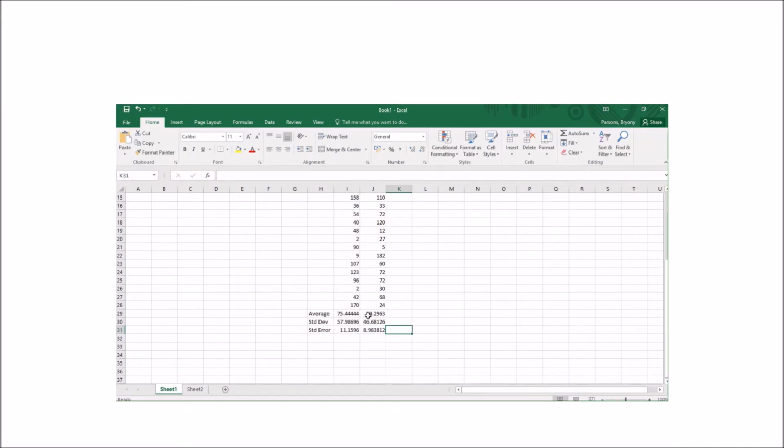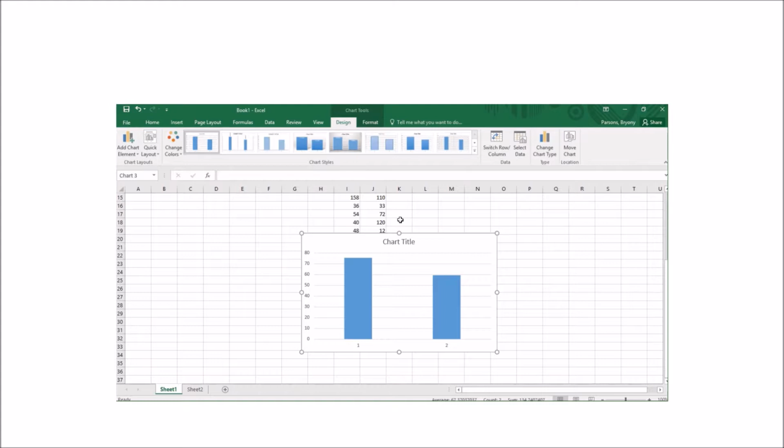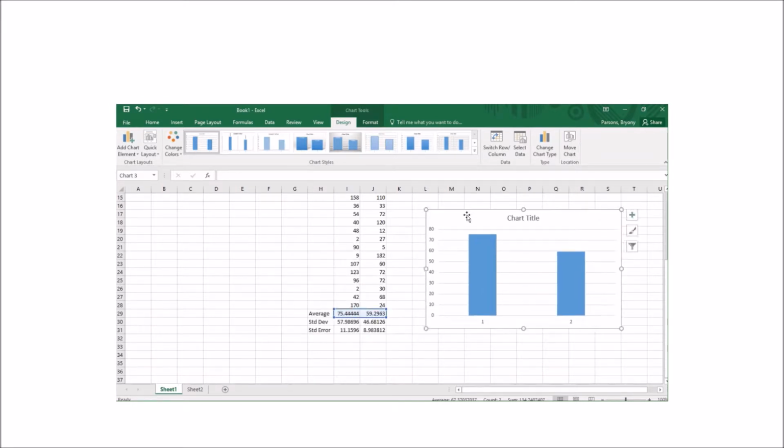Now to make a graph, highlight your data. It depends on whether you need your average data for your graph or if you need the raw data. More often than not, you need some sort of average rather than raw data. So if we wanted to make a bar chart, we go here to the Insert tab, then we go here to Bar Chart, and it's done really easily.